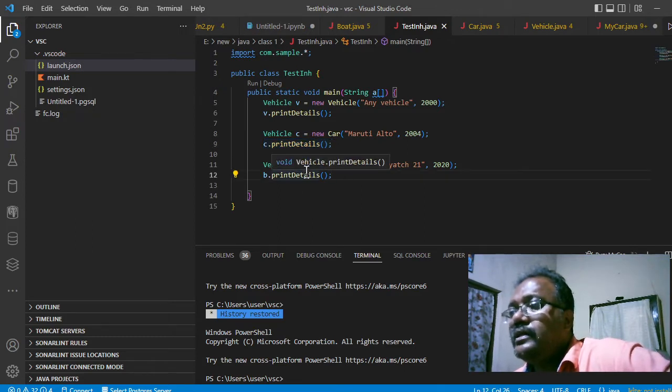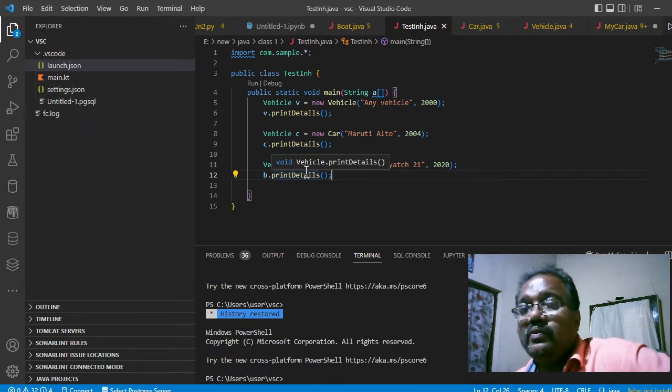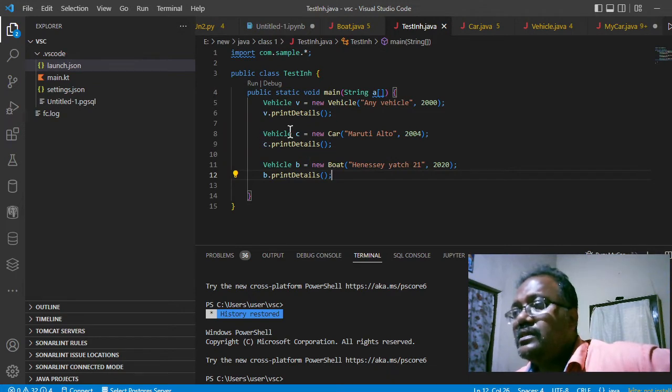So this is another important property of object-oriented programming, called polymorphism. Polymorphism is a way of exhibiting different functionality at different times. This is the way we use this. You see, everything is vehicle print details. Vehicle print details again, it is vehicle print details, you can see here, but all of them are exhibiting different functionality.